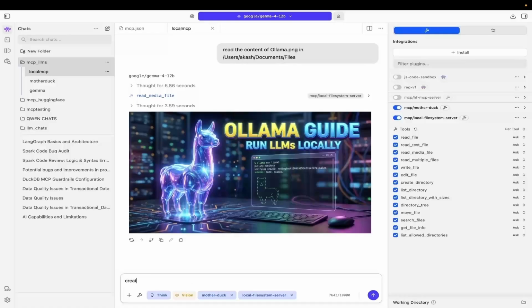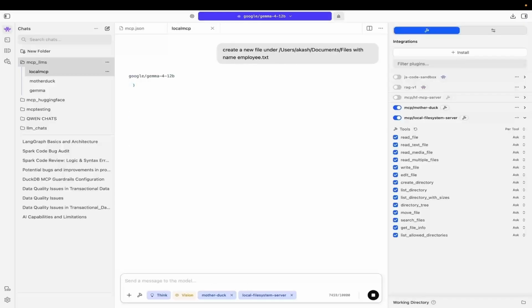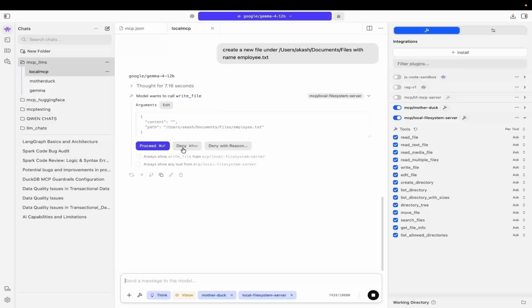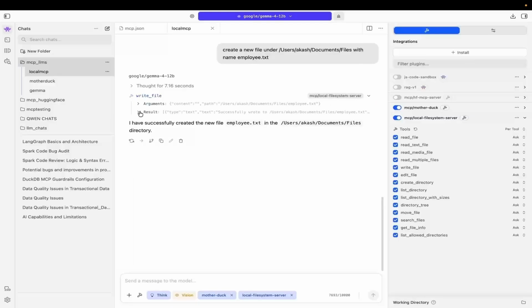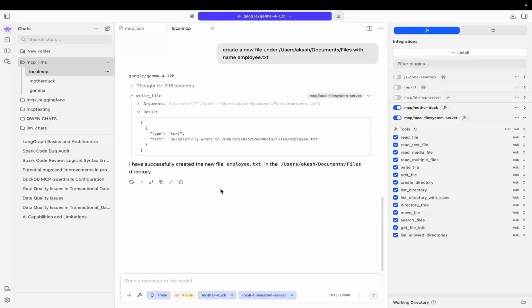Let's see whether we have the right permission or not. So create a new file with the name employee.txt. Let's see. Now it's using write file. Proceed. We can see the output. Click on this arrow. The result is successfully wrote. So I have created a new file, employee.txt.